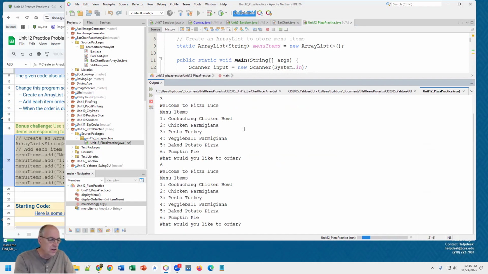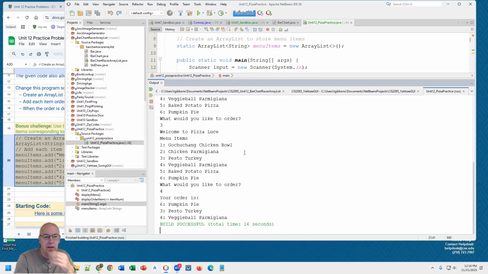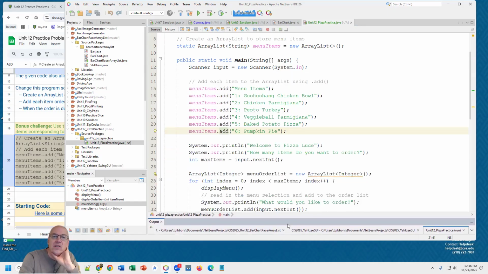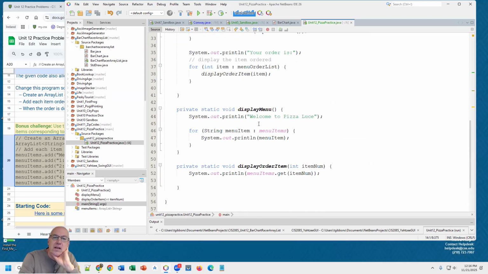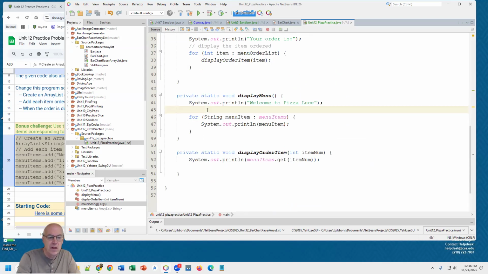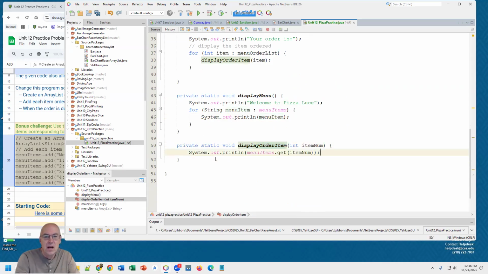I can order it. I can order something else, and one more thing there. So it's very easy now to change the menu. The menu is just set up in one spot here. My display menu is very simple: just loop through and display each menu item. My display order item is, again, just: if I'm given an item number, display that corresponding item in my other array, my menu items array.